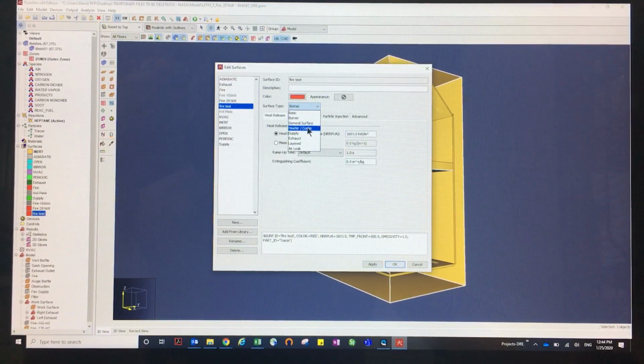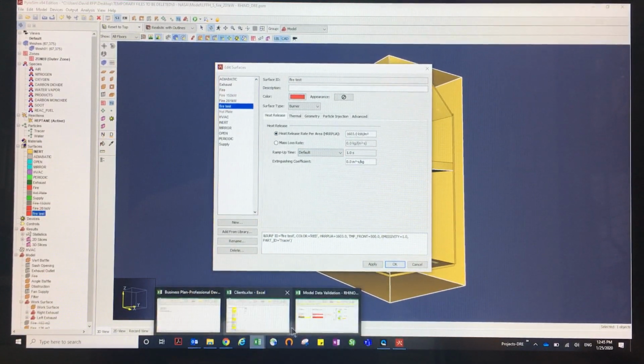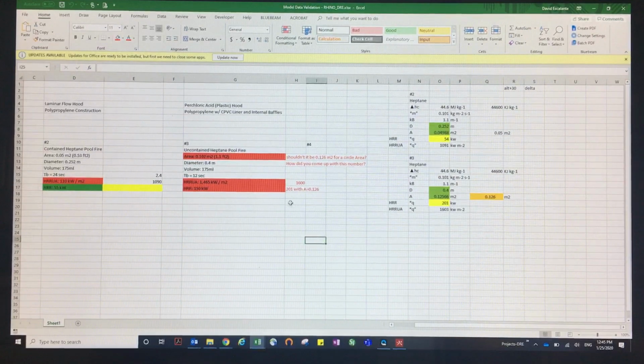If you wanted to put just a heater or a hot plate that is not an actual fire, just put here heater or cooler. And then you have the options to supply, exhaust, air leak. I haven't messed with those. So we're going to put that as a burner. By doing that, it gives me the option to put a heat release rate per unit area. So this number, you should have it already. In my case, I already calculated it.